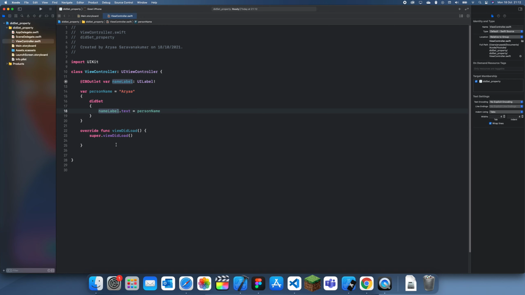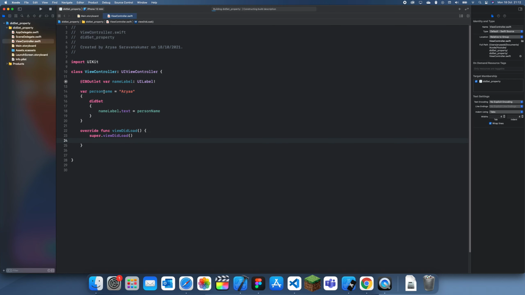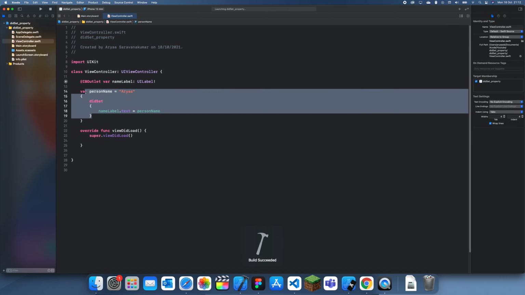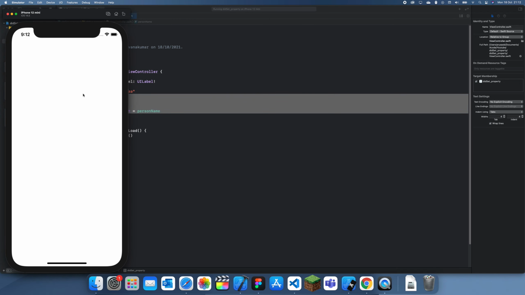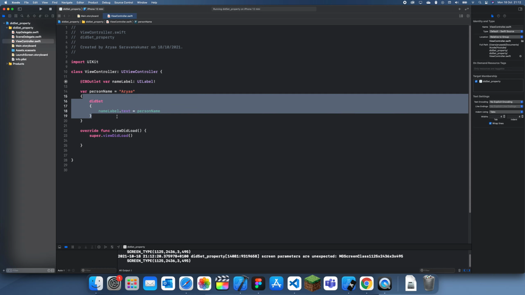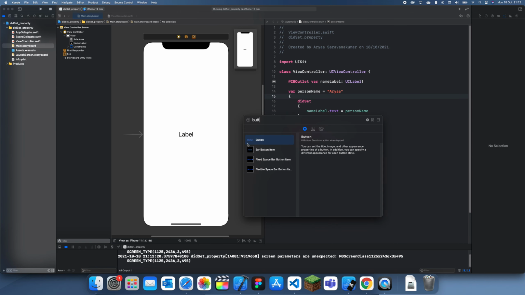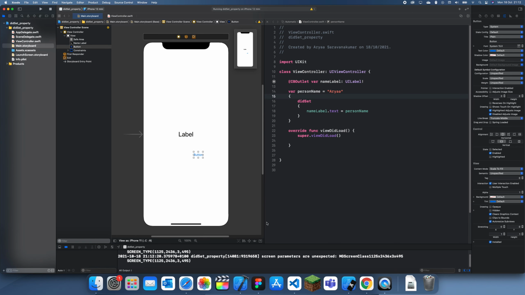So every time this is changed, I can just change the text of nameLabel to personName. Now if I go into the view controller, it's not really going to do anything, since the only thing it's going to do is change it to Aria. Maybe it doesn't do it the first time because you've set it here and then it only recognizes changes after that. So what I'm going to do is add a button underneath this.